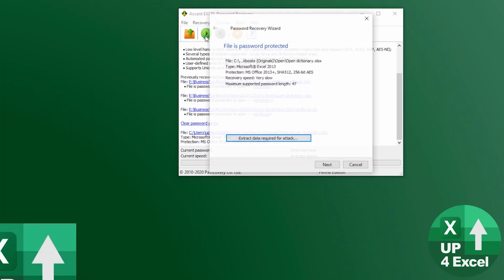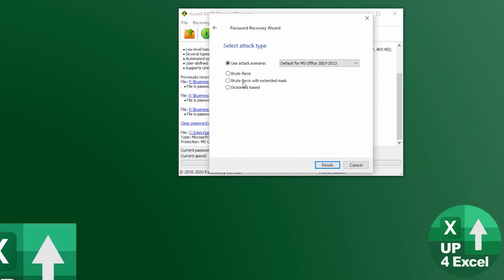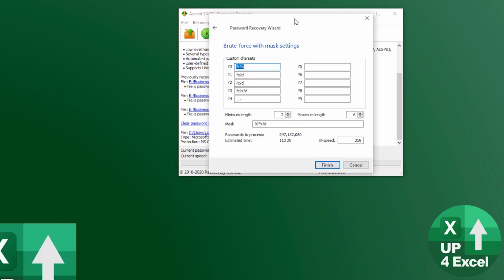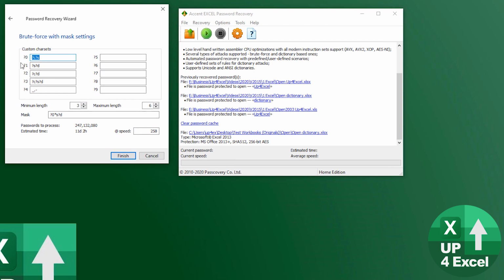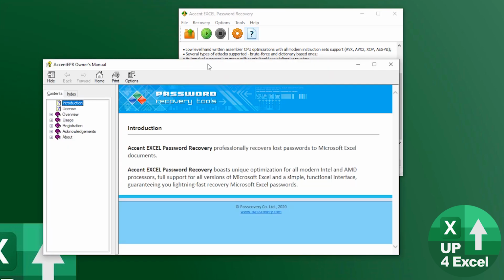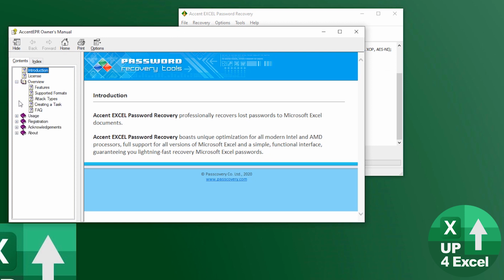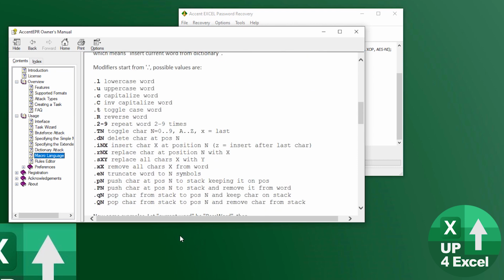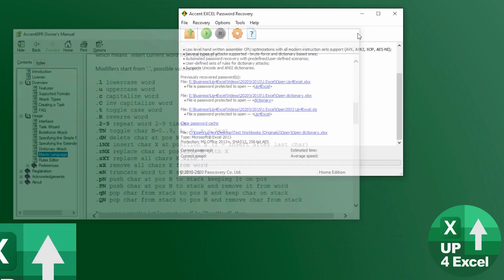We then have, push the play button here, brute force with extended mask. Now this gives you an entire programming language where you can set up things to say, I want an uppercase character followed by 4 lowercase characters and symbols and stuff like that, where you can get quite complex. The programming language, incidentally, is in the help file, so you can use the macro language alert, and it tells you what these things are. I'm not going to use that, but it's there.